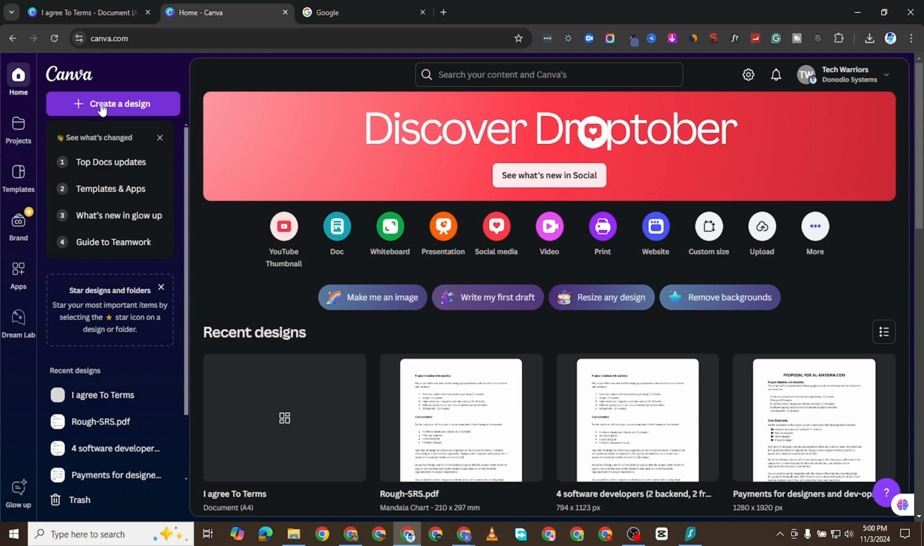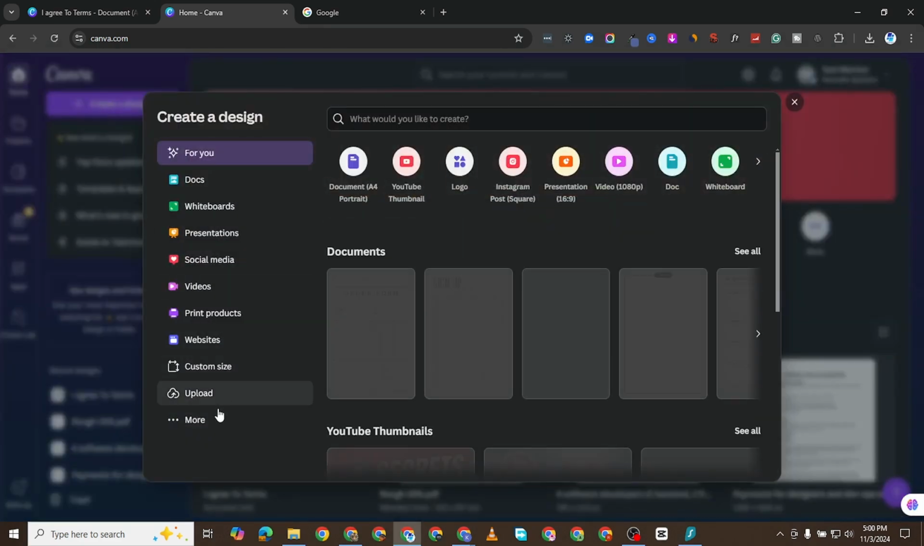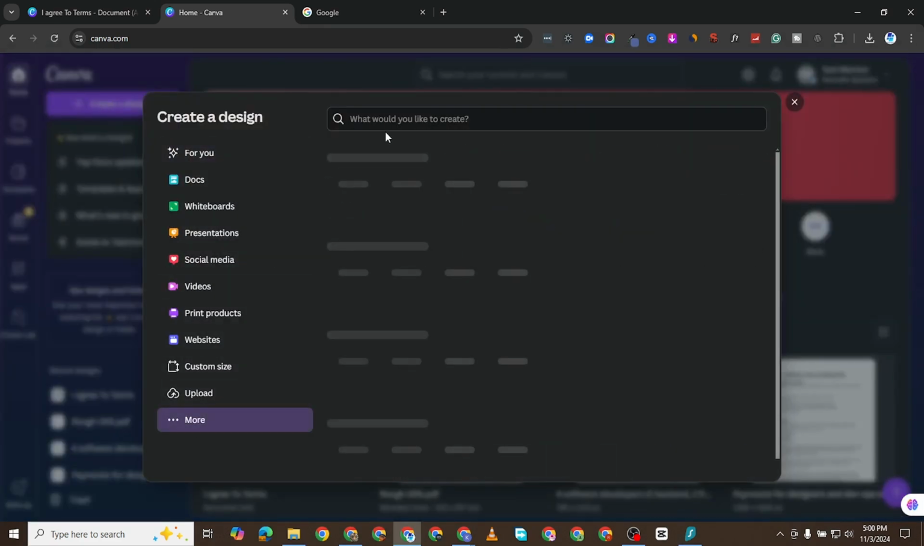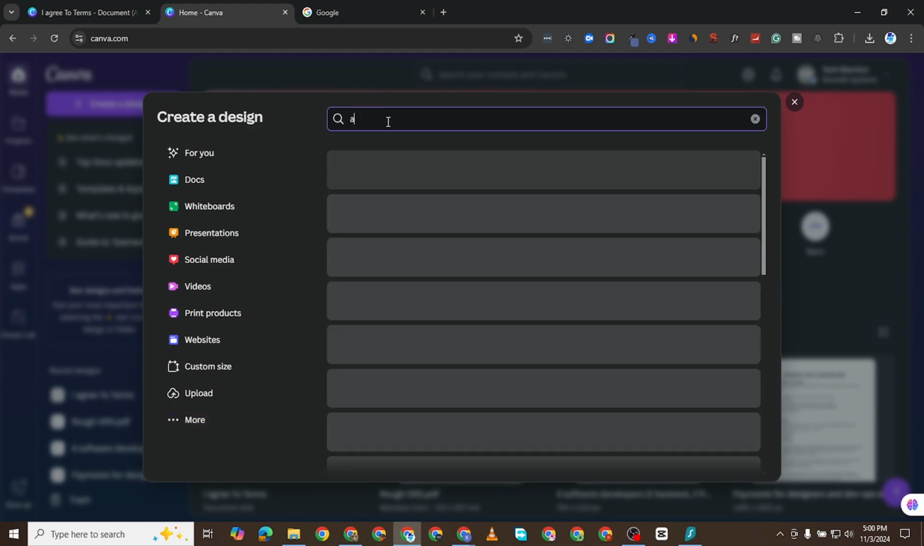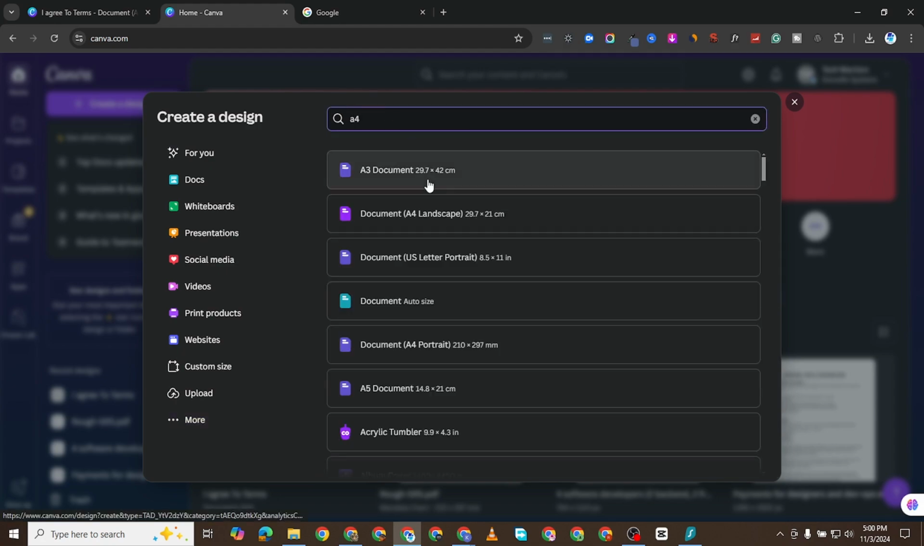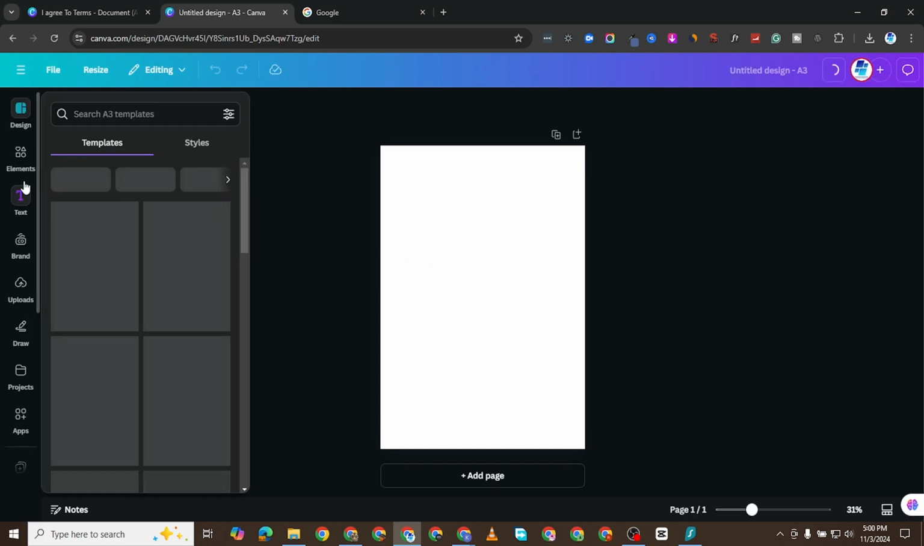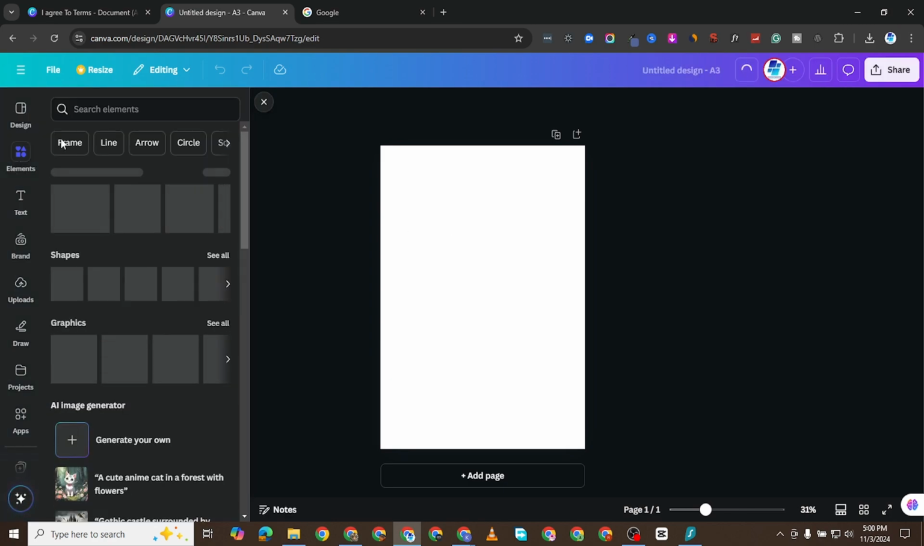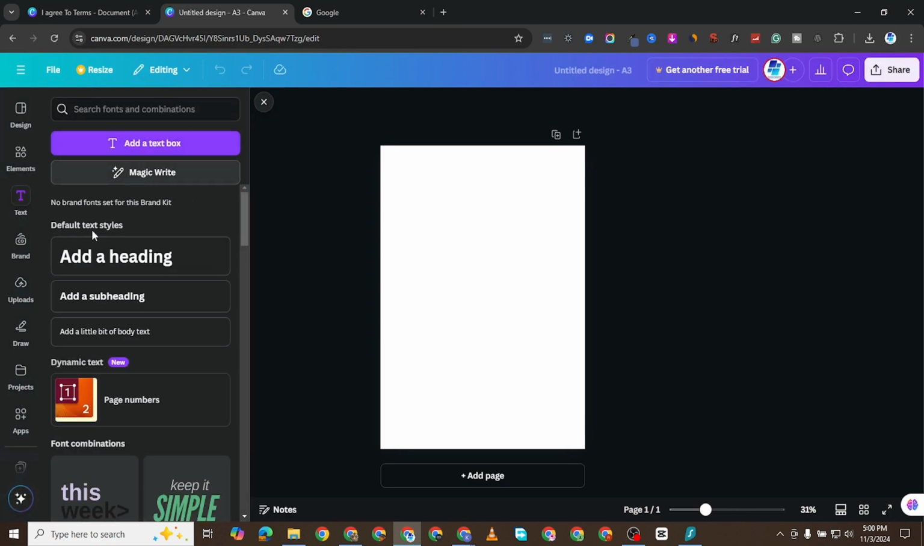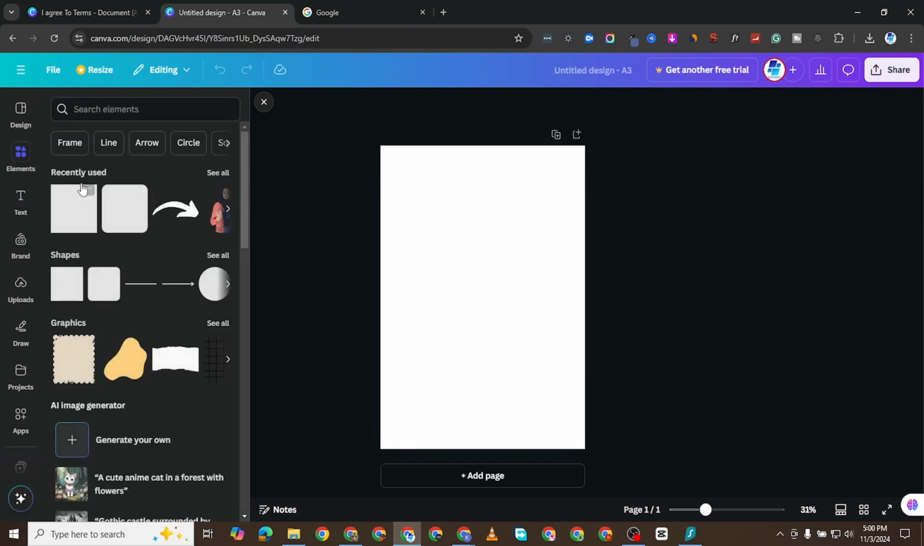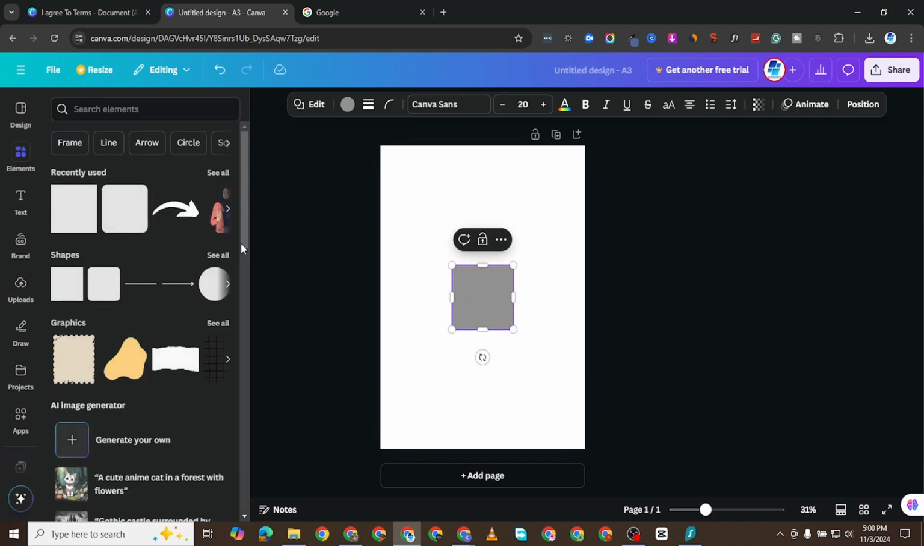So the first thing you want to do is to come to create a design, and you can come down here to more, and then you can just search for E4. And then this is the one we want, E4 document. You can go ahead here and create your design however you want. You can add the headings using text, and you can also add the elements using something like these frames. This could be the fillable elements.